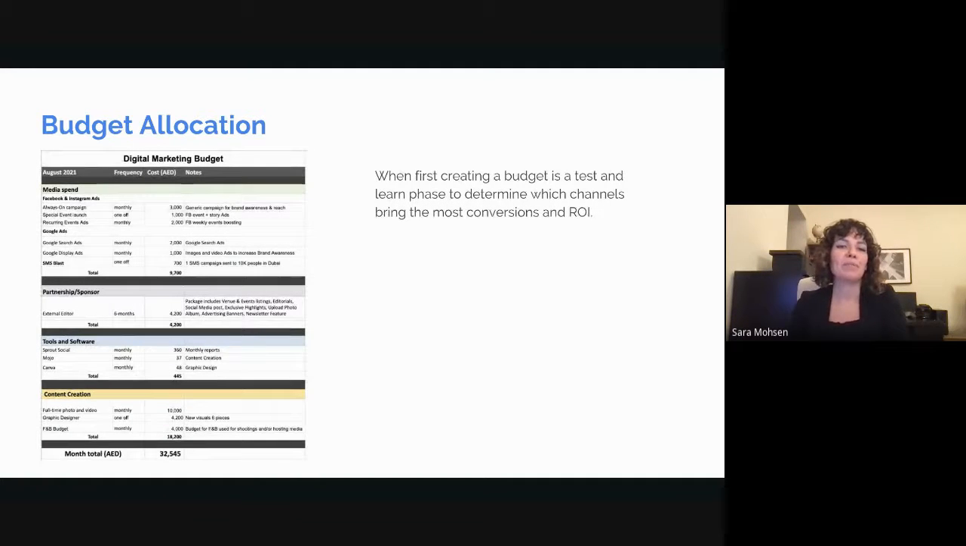And then we come to budget allocation. So usually I define budget allocation and divide it by media spend, which is what you would spend on advertising. I usually include Facebook, Instagram ads, if there are Google ads, SMS blast campaigns. If you have a newsletter, so maybe if you're using MailChimp, this could actually go into the tools and software.